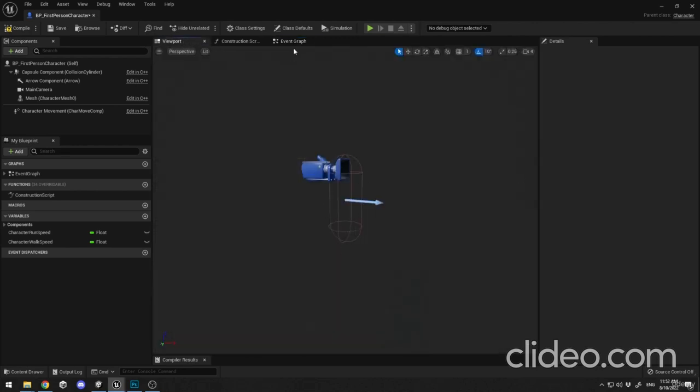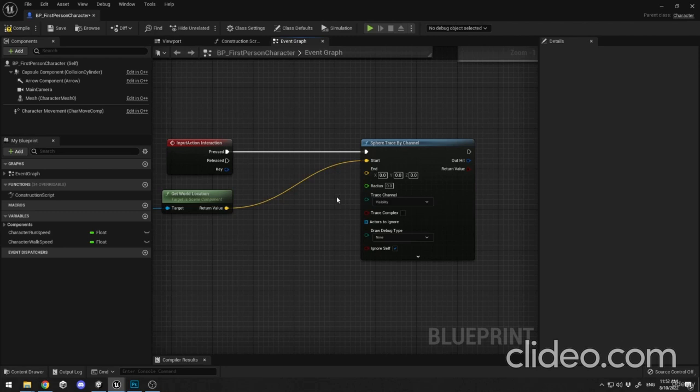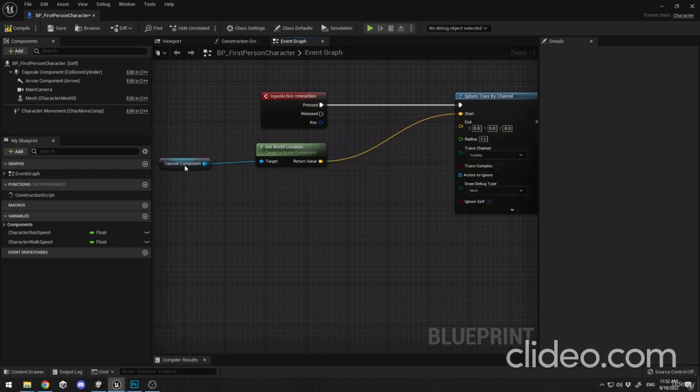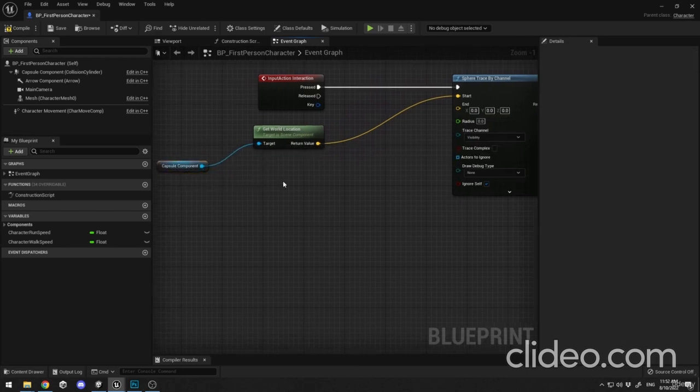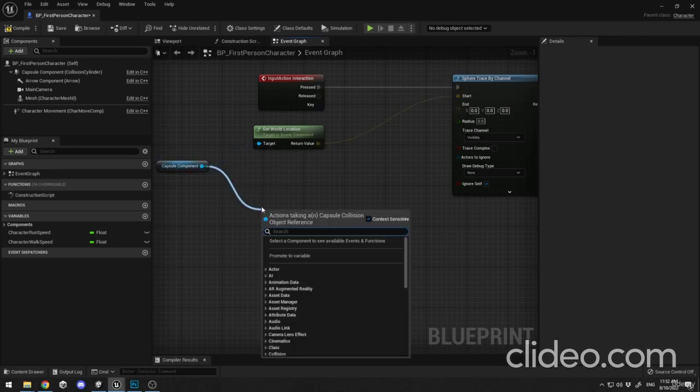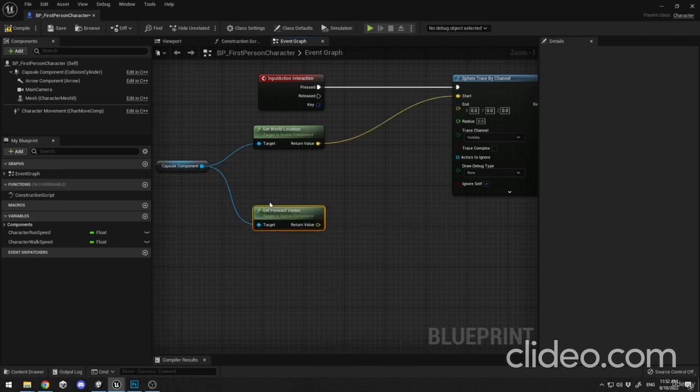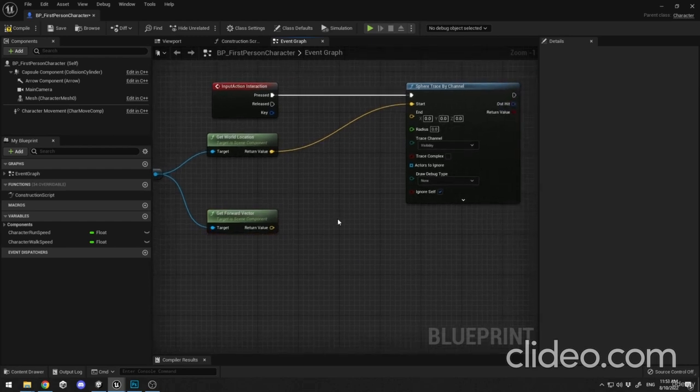How big is the length of the trace? I'm going to show you with the example, but the end is the end point of our sphere trace. And to know the end point, we need to create a little bit more logic. So we need the end point to be at our forward vector. So I'm just going to drag and drop from our capsule character, and I'm just going to get forward vector. All right, I'm getting the forward vector in order to know where our character is facing. But we need to make a few calculations between forward vector and the world location.